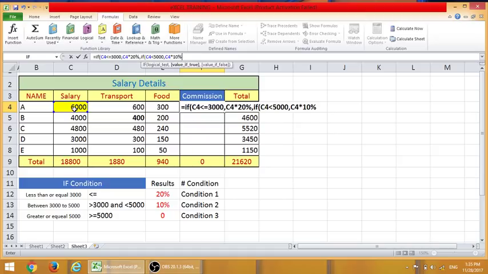Once you have entered the result, again you need to put a comma. So here we have written the second condition, which is if C4 is less than 5000, the employee will get C4 into 10%. Now what Excel does is first look into the value. If the salary is less than 3000, Excel will automatically calculate it based on 20%, and if it is not less than 3000, it is greater than 3000, it will calculate at 10%.